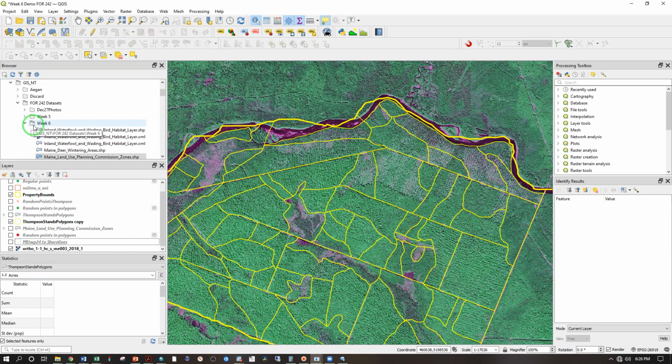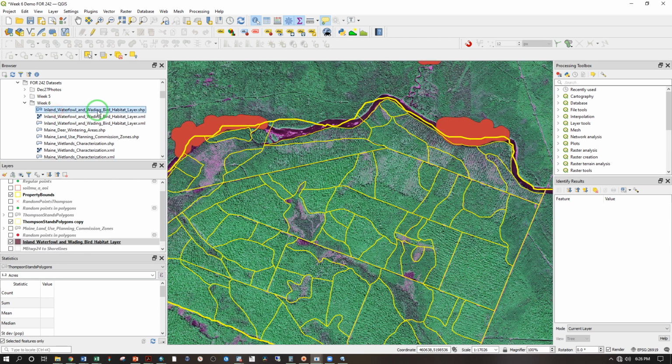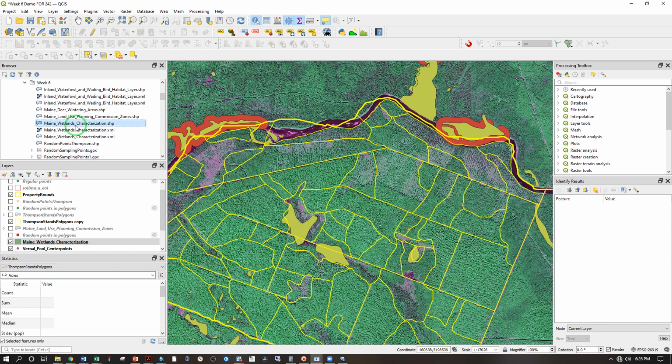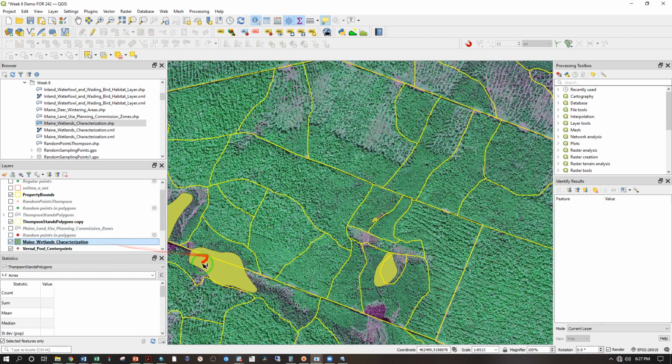And now I'm going to go ahead into my week 6, double click on the .shps for inland waterfowl, deer wintering areas, vernal pool center points, and what was our last one? We had wetlands characterization. You will notice that a lot of these wetlands are exactly the same lines as you have in the Land Use Planning Commission zones, except for a very few small features like this.